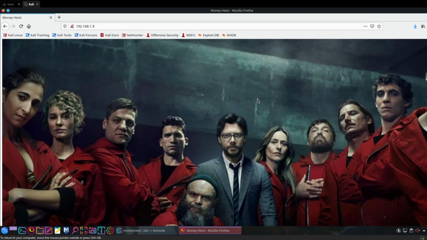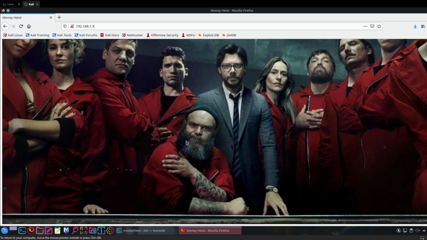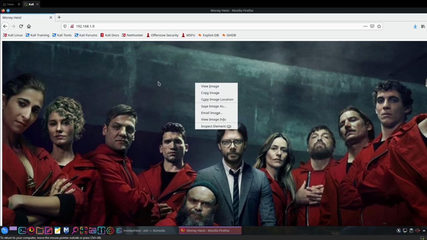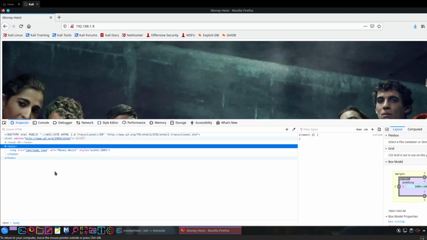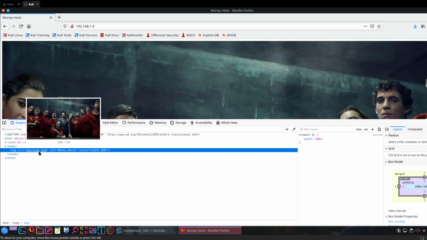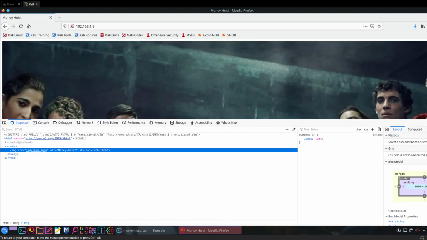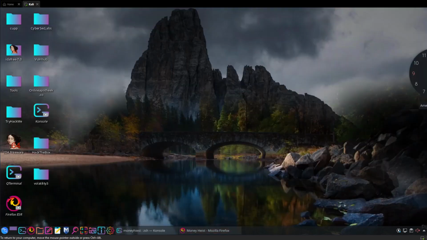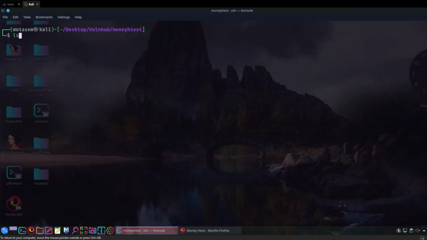Okay, so when we first open the IP address, it will show the basic image here. Now there is no view page source, so all we have to do here is inspect the element and see that we have an image called theme.jpg. Now if you download this to your machine, ls, so theme is here, you can just do strings or exiftool on theme.